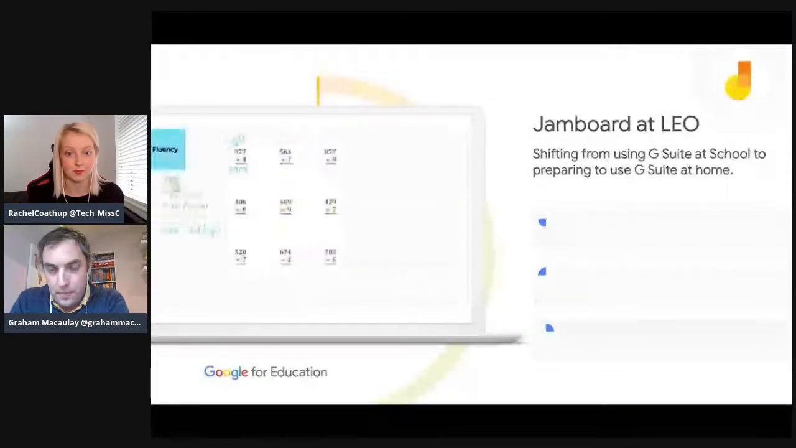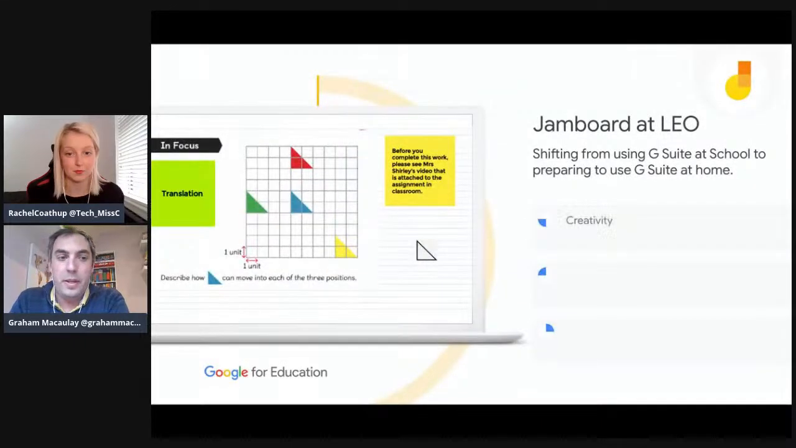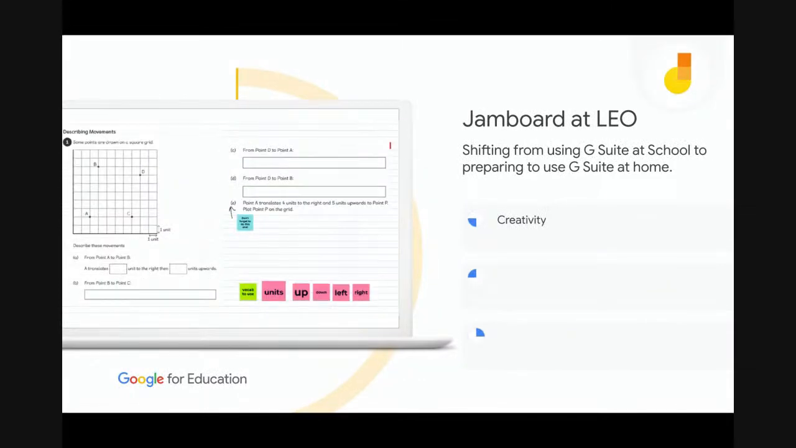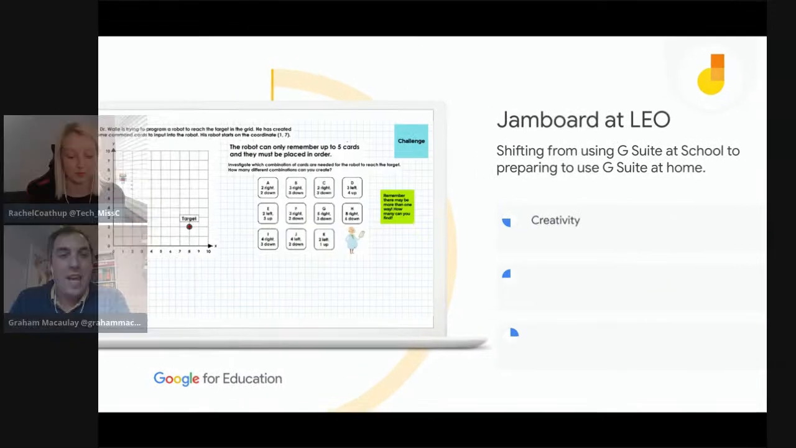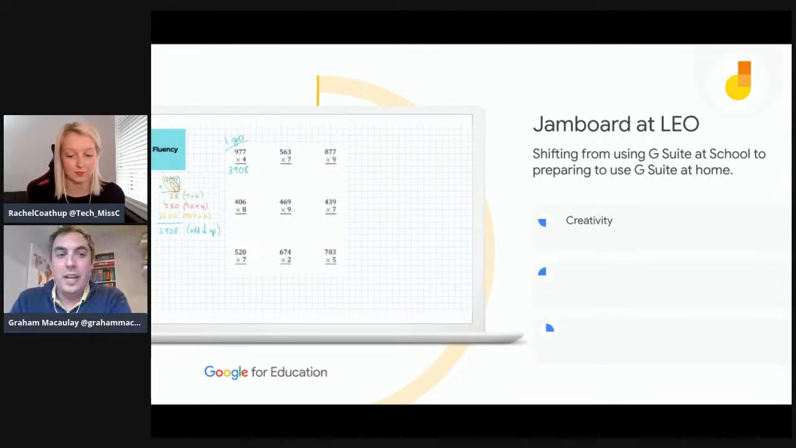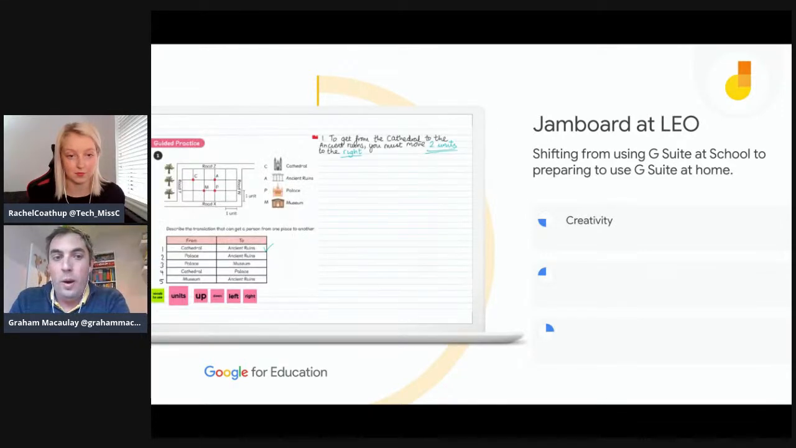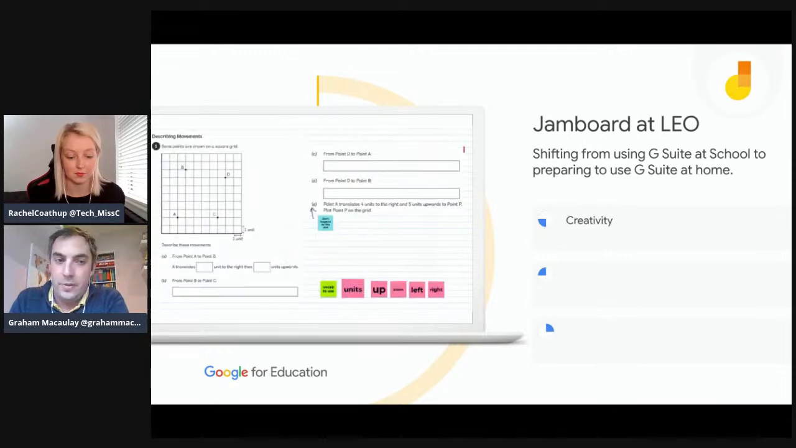Obviously, the challenge that came for us when we moved to distance learning was how do we take that model of teaching and deliver that remotely? And there are three things really that we wanted to do with Jamboard. One was provide creativity to our children.